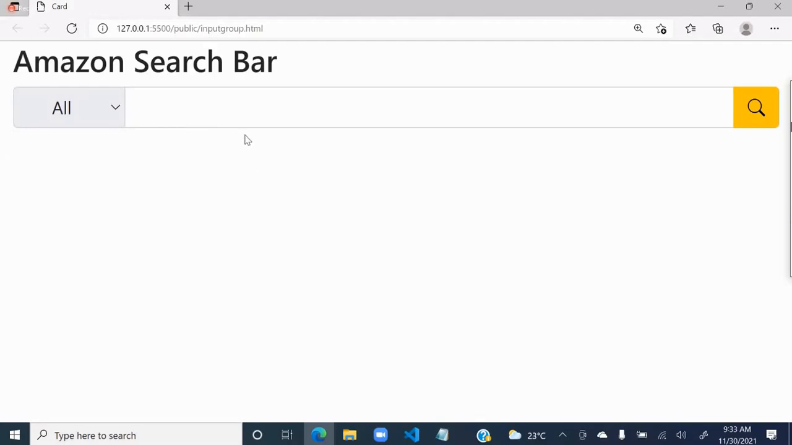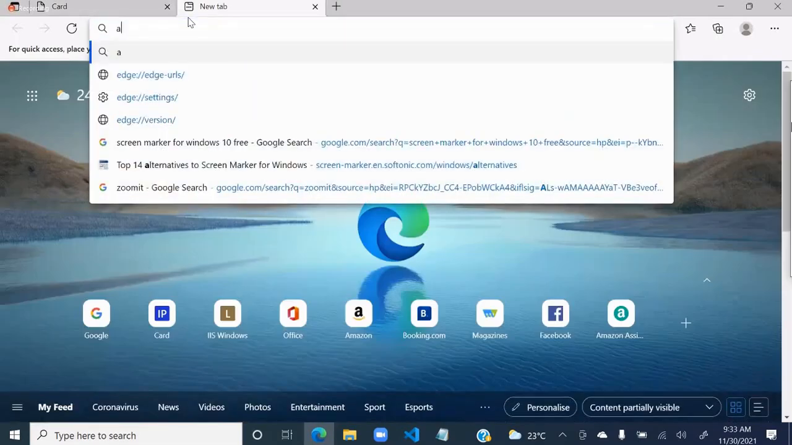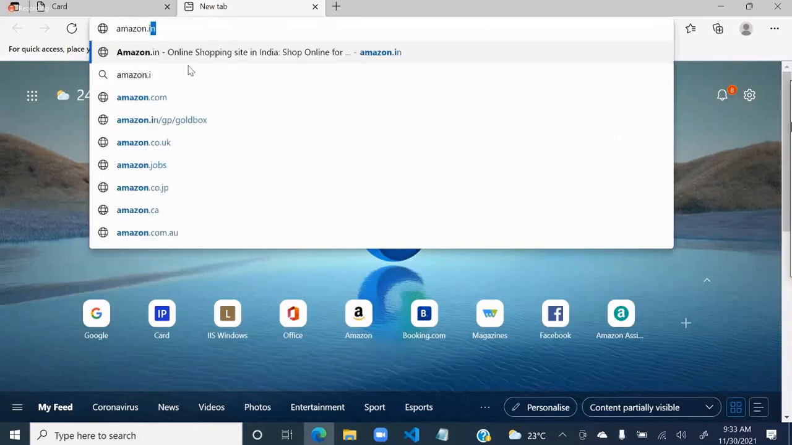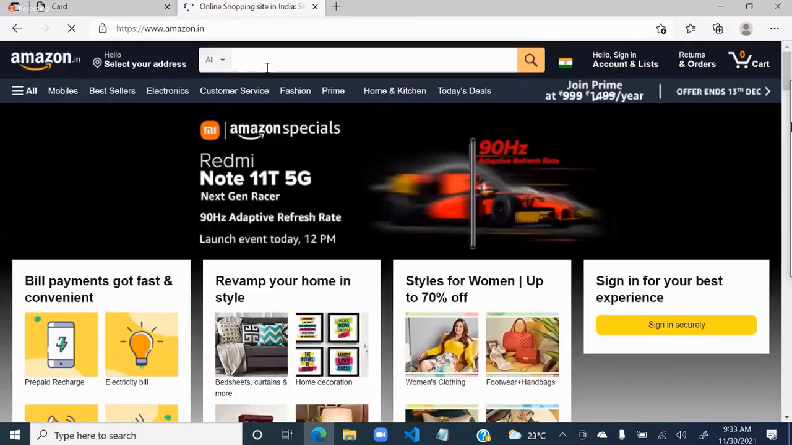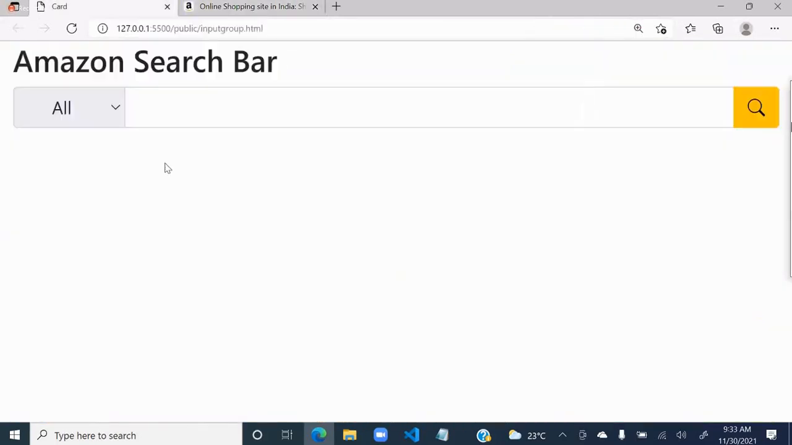So it's a simple Amazon search bar that you generally see on Amazon.in. You generally see that same search bar, and we have designed the same here. Width and height, depending on your requirement, you can configure as much as you want. This is a simple input group.